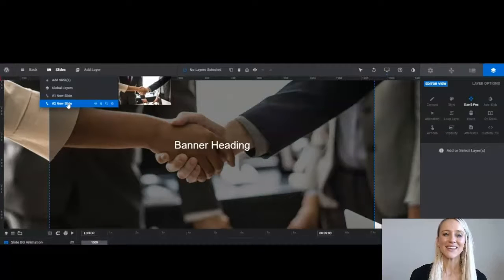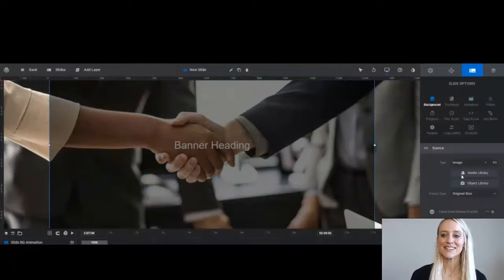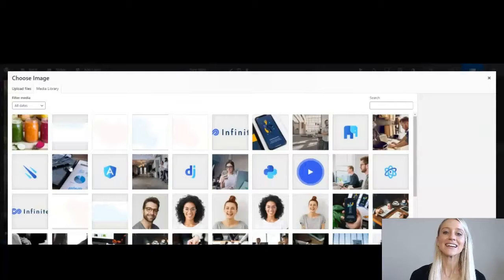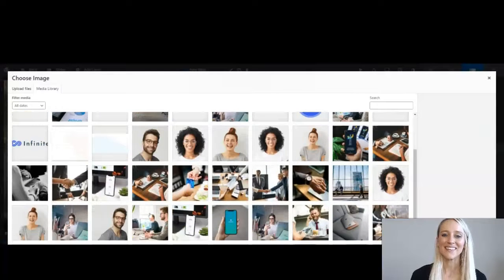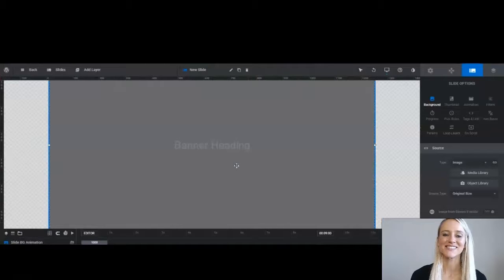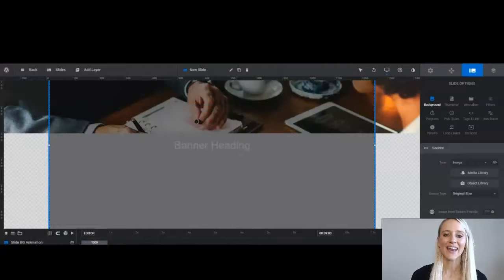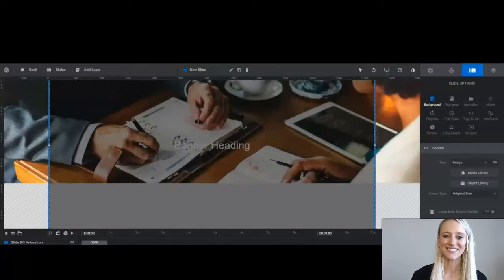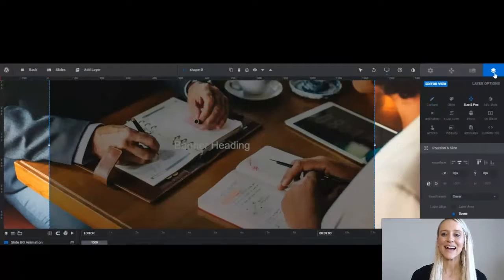So we'll go ahead and select the slide number 2, because this is going to be our second slide when a user goes to it. You'll click on Slide Options and click the Media Library. This then allows us to go ahead and change the image to what we want it to look. We'll select this image as the second slide, and it goes ahead and updates the image. You can click on Layer Options. This will give you more custom features.